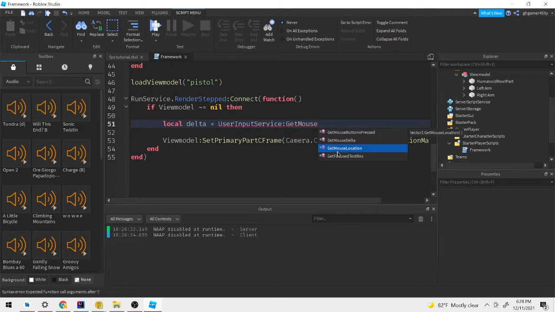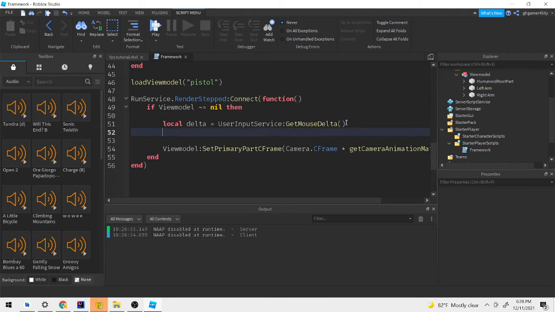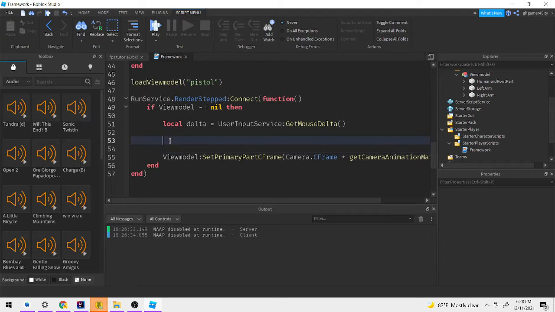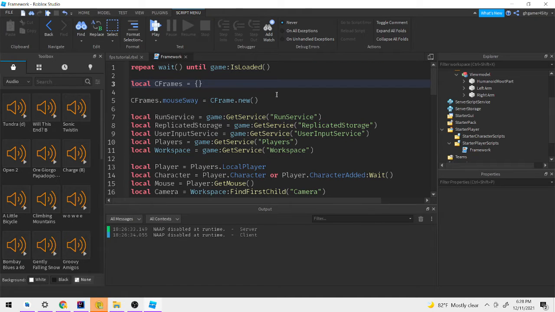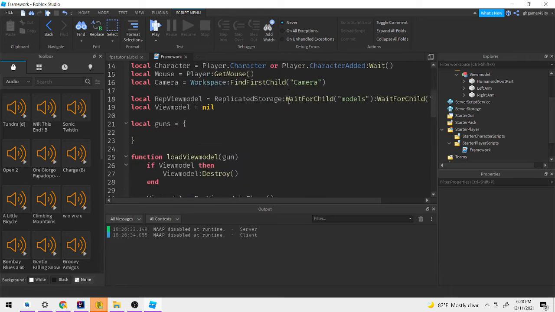We also have get mouse location, which we can use to calculate the delta, but there's not a whole lot of point in calculating the delta using location. So now once we have our delta, right now our C-frames are kind of acting like offsets. They're not actual animations, they're just offsets. What we'll do is use these offsets to create an animation, so we'll offset it in a way that makes it look like an animation.